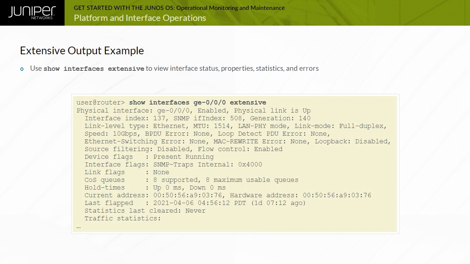You can use the show interfaces extensive command to view detailed information for a named interface, or all interfaces when a specific interface is not identified. The example shows a portion of the generated output using the extensive option. This command is ideal when troubleshooting interfaces because it shows errors, statistics, and physical and logical interface properties. This command is also helpful when determining default settings for interfaces.